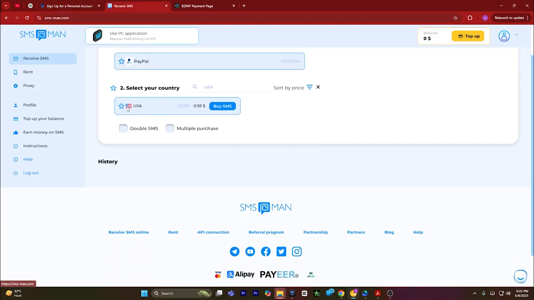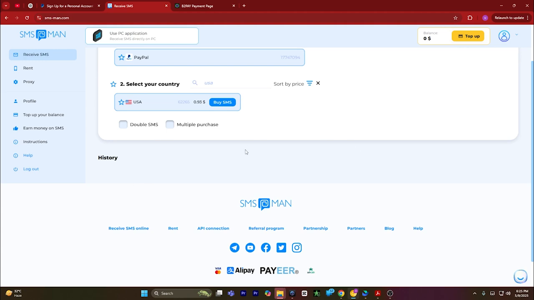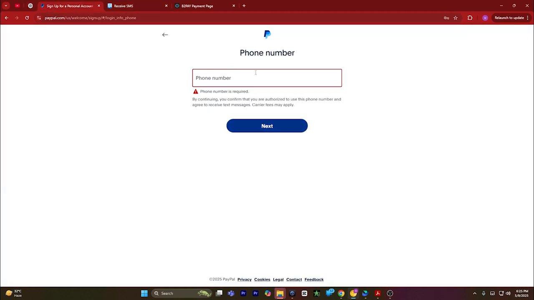If you go to SMS Man, in the history section, you will be able to see your phone number that you have rented. From here, you will be able to see all the SMS that have been received from PayPal. You simply copy the OTP code and enter it into PayPal. You have to go through some steps, and that's simply how you will be able to create a USA PayPal account.